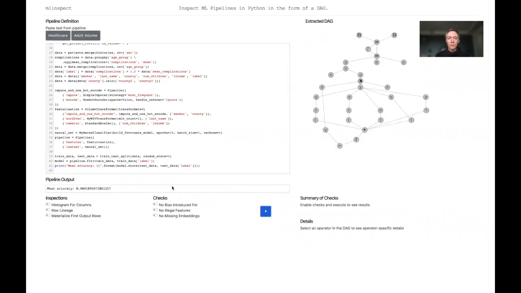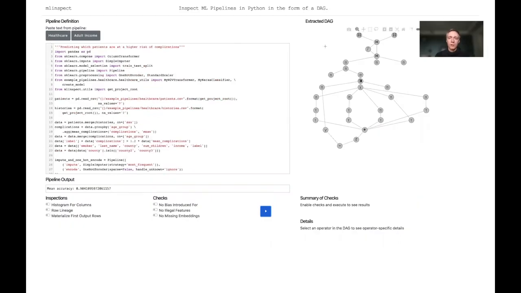Here we see the output. And on the right side, we see something like a logical query plan, a directed acyclic graph representation of the pipeline. It consists of operators like a data source, a join, and a group by. As we hover over the operators, we see the corresponding source code highlighted on the left. Now on top of the stack, we offer inspections. Inspections can analyze the data flowing through the pipeline at runtime. The first one I want to show you can materialize the first three output rows of each DAG node.